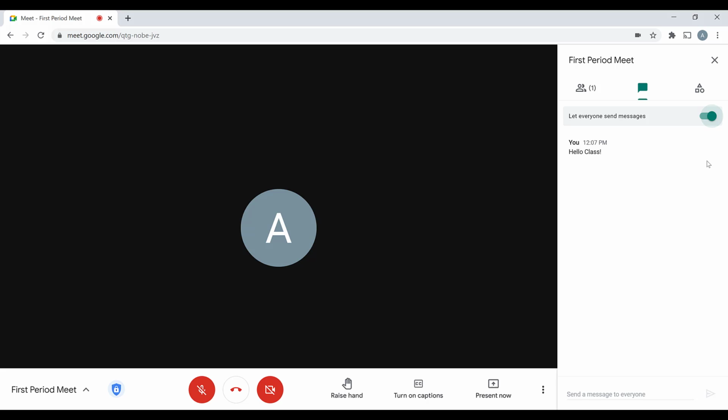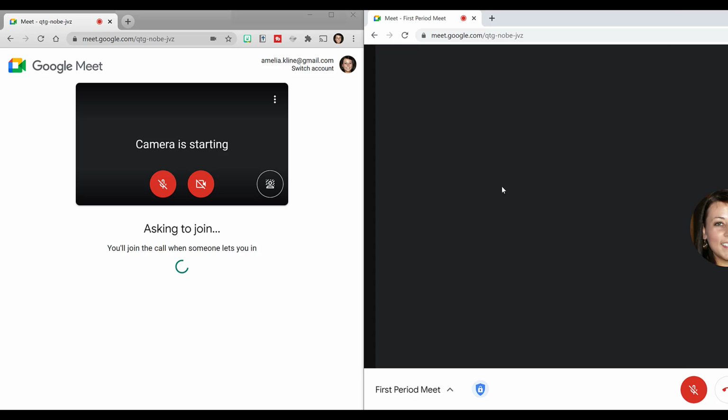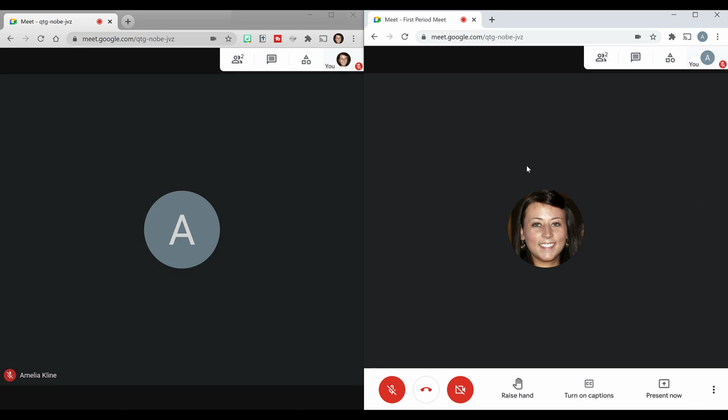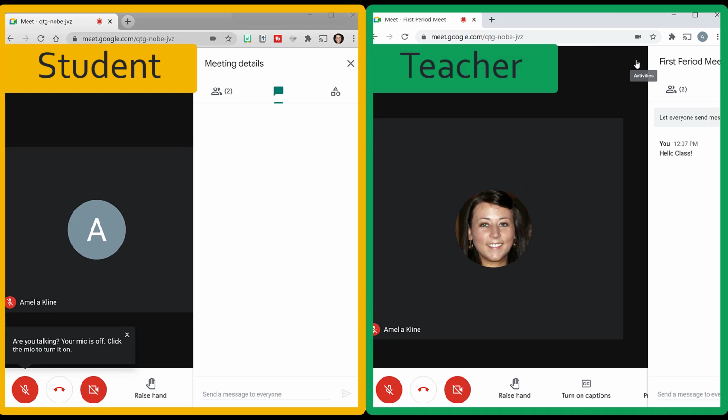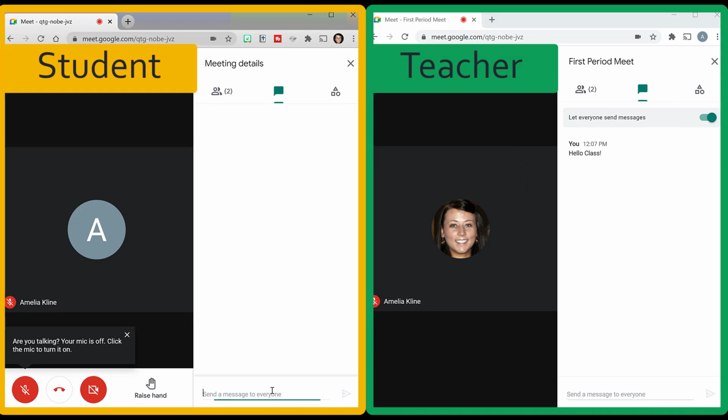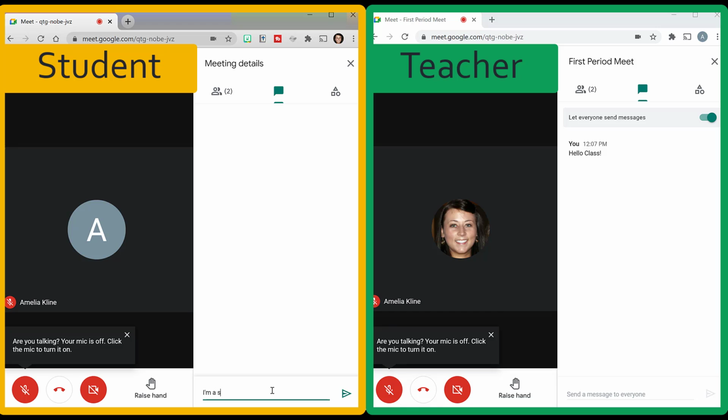You can toggle this on and off throughout your lesson. You don't have to keep it on or off for your whole Google Meet. Let's see what that looks like from the student's end. If I enter the chat from both the student and the teacher, you'll see that as a student, I can send a message.